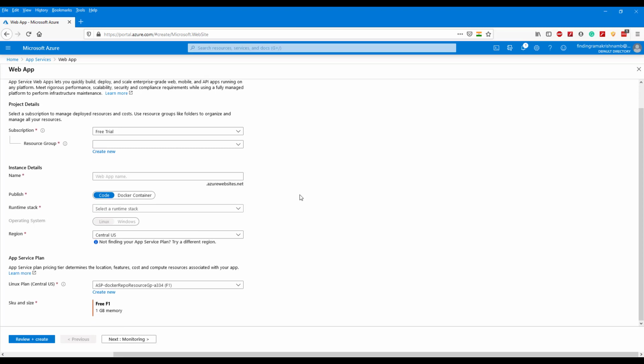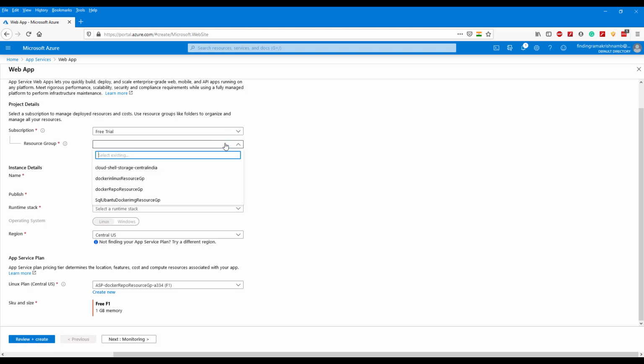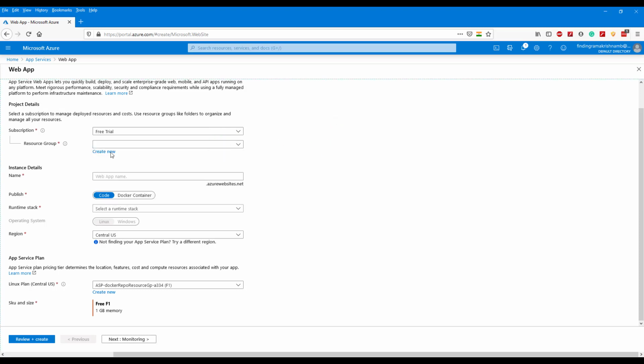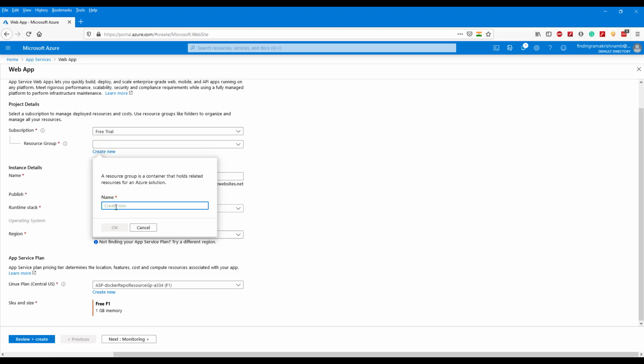So first we create a resource group. We can use an already existing group or we can create a new one. For this demo purpose, let us create a new one. Let's give a proper name. We are going to create a resource group called .NET Core Demo Resource Group. Click OK.